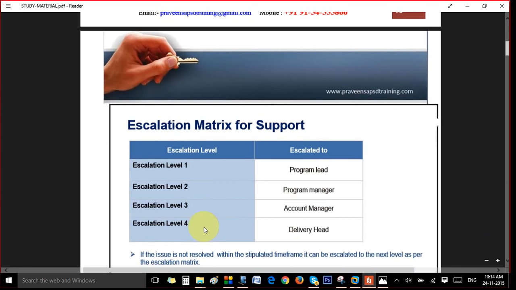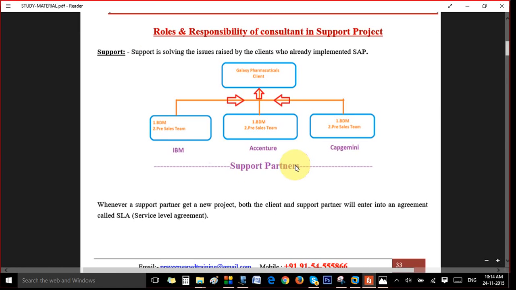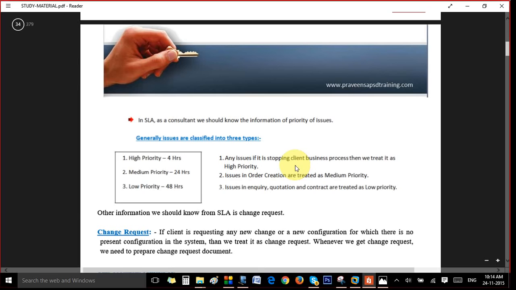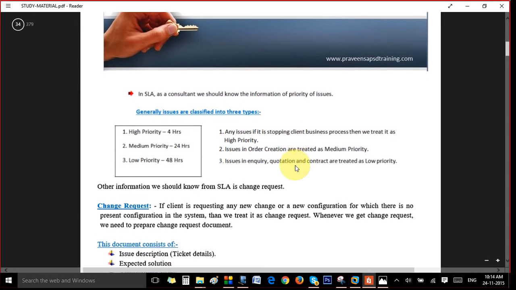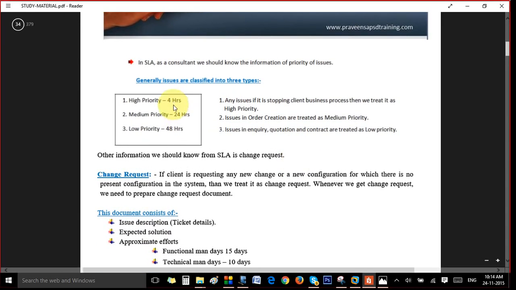Suppose I transferred this to the delivery head, but even then it's not getting done. I will transfer it to the project manager, then to the project lead. Okay. So this is how it generally takes place. I'll show you what's there in the SLA. It will be like this, like 4 hours or 24 hours or 48 hours. This is all the written matter we have discussed, in pictorial form there.